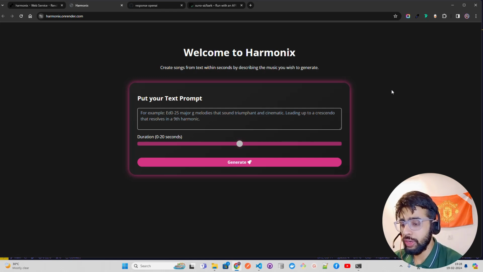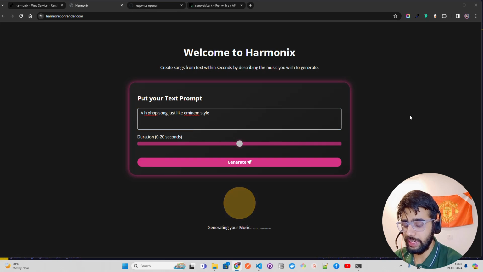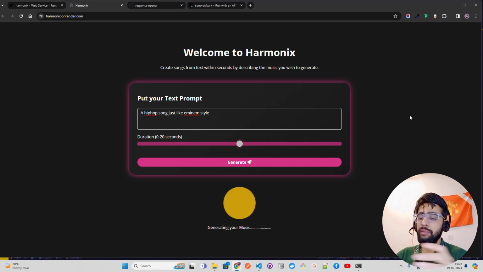Now if you look here, this is what it says, welcome to Harmonics. Create songs from text within seconds by describing the music you wish to generate. So I'm going to write here a hip hop song, just like Eminem style, okay, something like this, and I'm just going to click on generate. Now it says generating your music. It takes a bit of time.